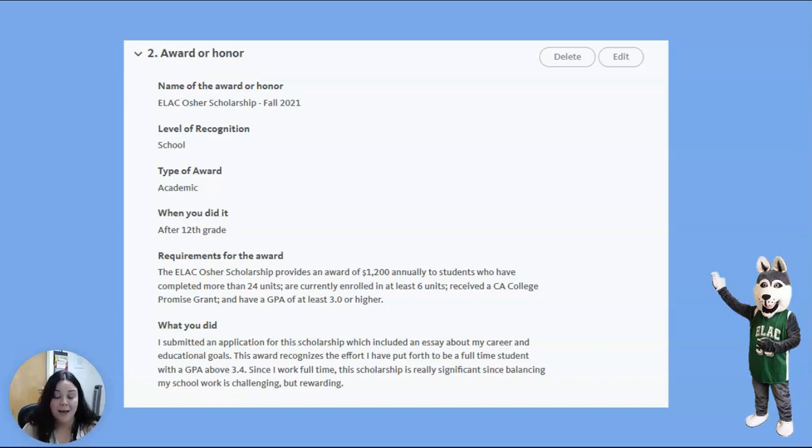The level of recognition is from the school. The type of award is academic, because it's based off of your GPA and your academic performance. Then when you did it, so it's after 12th grade, and then it just gives a brief explanation of the requirements for the award and what you did to actually earn the award. In the requirements, it's a description of the scholarship and eligibility, and for what you did, it explains that the student applied, how they were able to earn the GPA required for the scholarship, and what the scholarship means to them by gaining this acknowledgement.